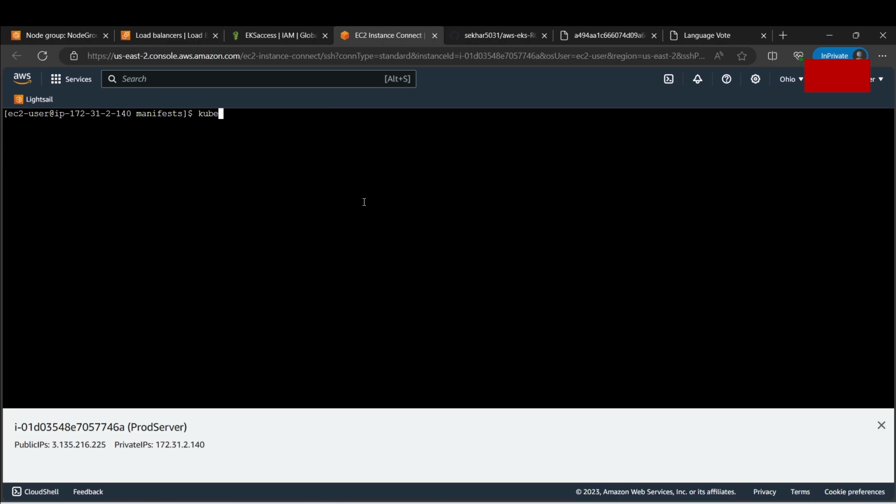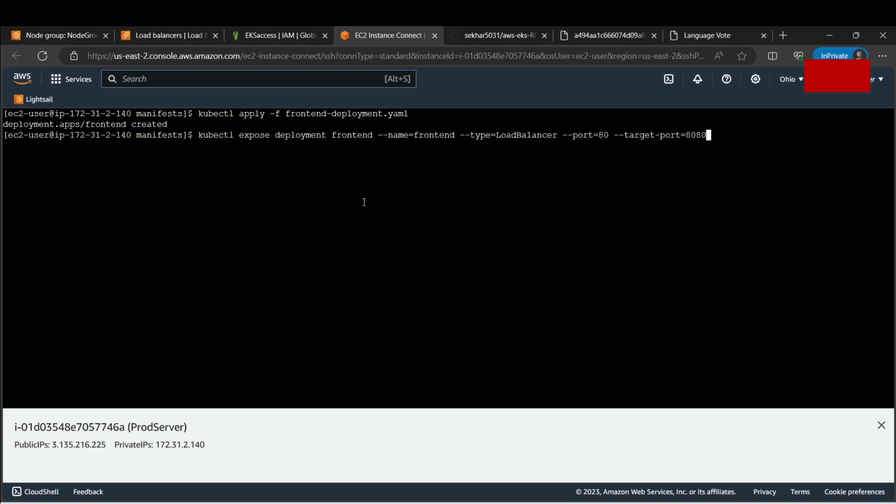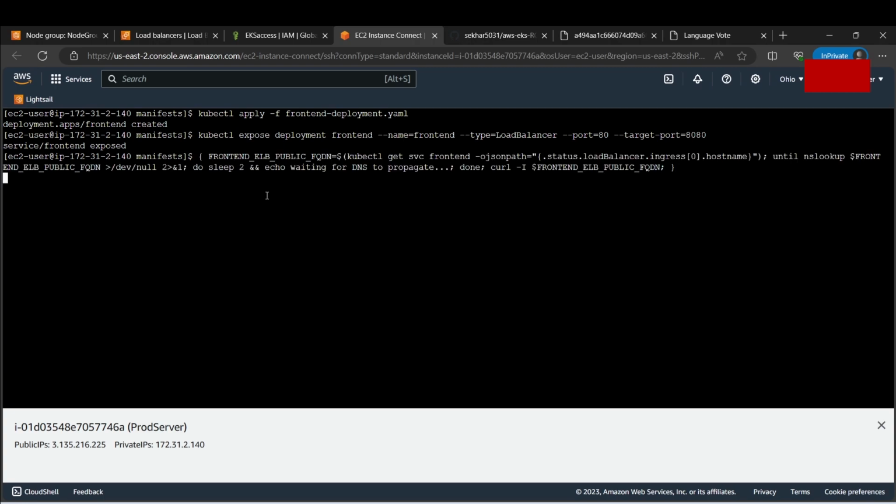So let's apply the deployment file for the front end. Also create the service for this. I'll be using the same command that we had used earlier for creating the service for the front end. So this is the one. So the service is also exposed. Now let me run the command for this, which will provide the DNS propagation details.